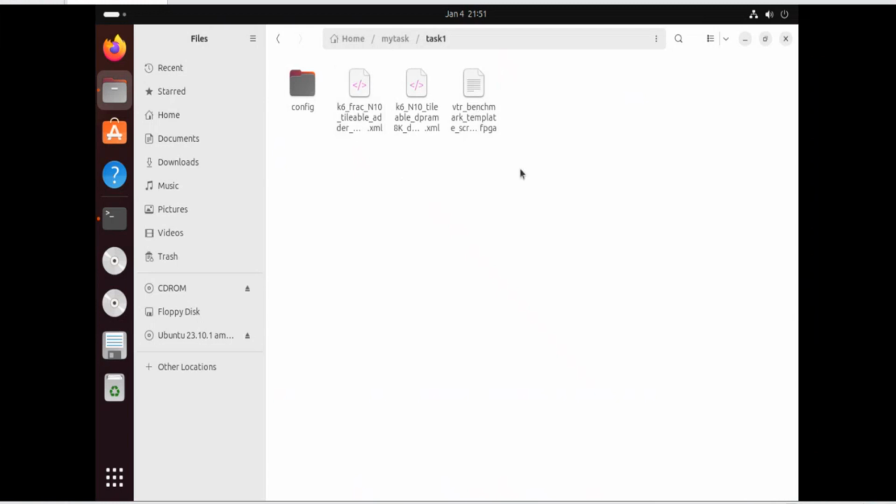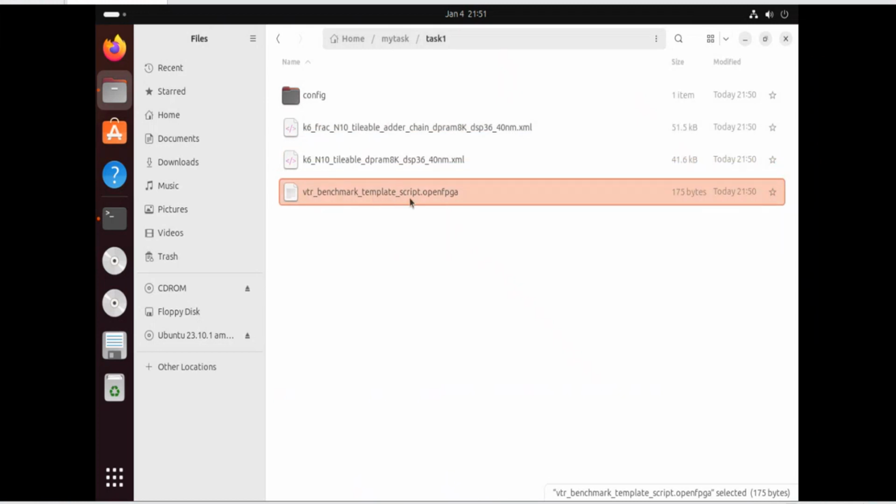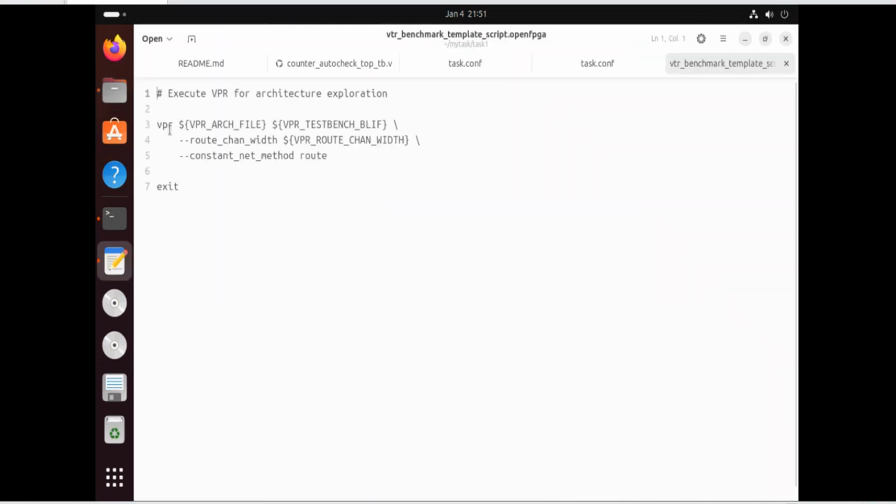In the template that is generated by the OpenFPGA create-task command, we are provided with 2 architecture files, and then there is an OpenFPGA script. If we just open this file and see, it executes a sequence of commands which you will run in your projects. First of all, this is a very basic simple command. We are just invoking the VPR standalone tool.